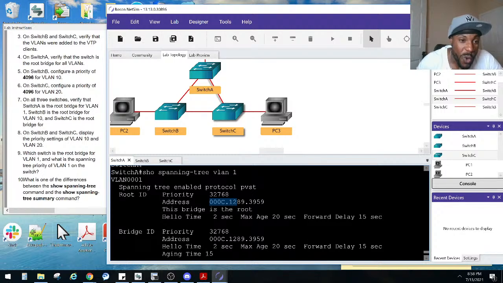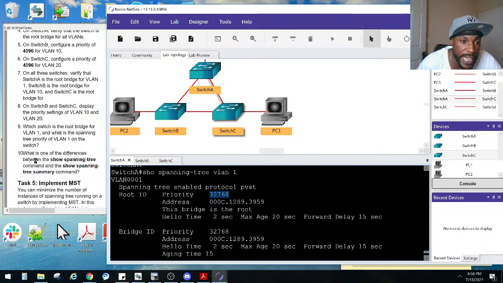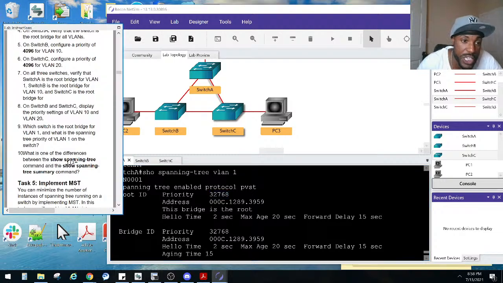All right, so we did that. We saw what is the spanning tree priority of VLAN 1. We did that already. The priority was 32768. What is one of the differences between the show span command and show spanning tree summary?